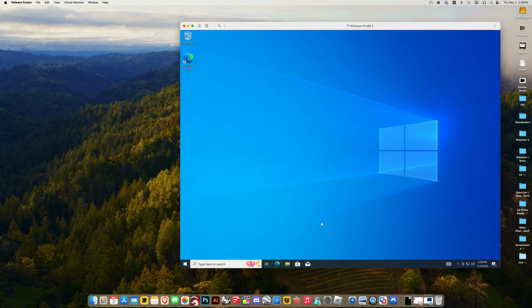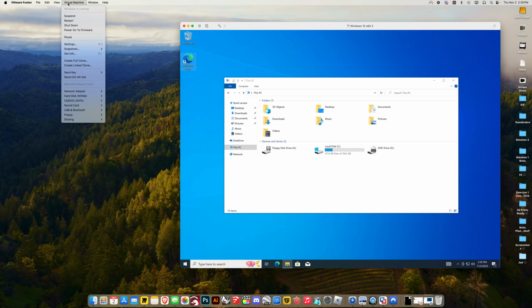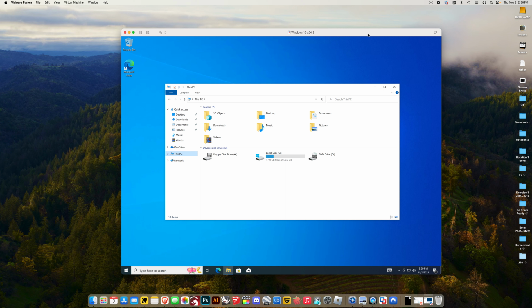Anyway, let's check this out. We should have our external drive connected. Looks like we have our normal drive connected. I might have to go to my virtual machine, Bluetooth and USB, and I can connect certain items. And maybe not. It was unsuccessful. Maybe it's still connecting. That's okay. We'll give it a second.